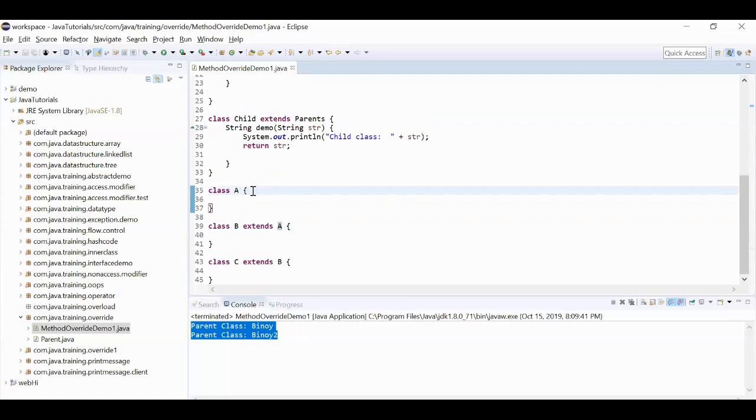There is no method, but it is an example just to demo the creation of the subclass scenario. So this is multi-level inheritance. Then I created one class C, which extends B. So basically C is the subclass of B and B is a subclass of A. The superclass here is A.